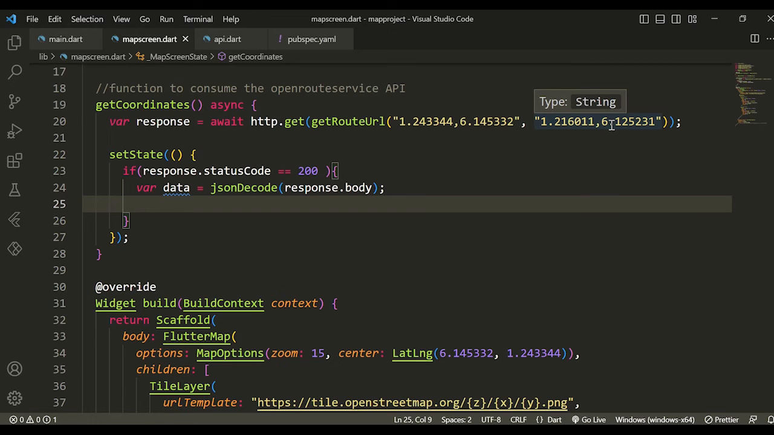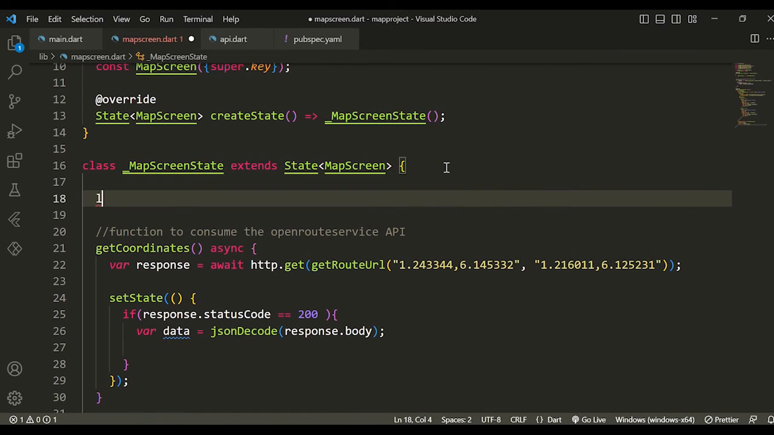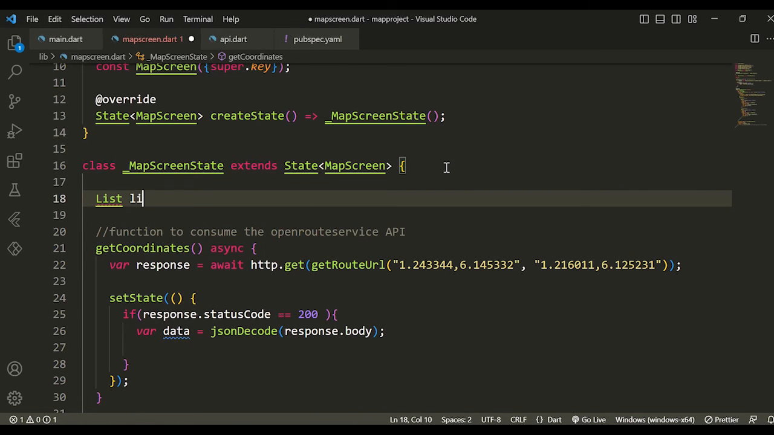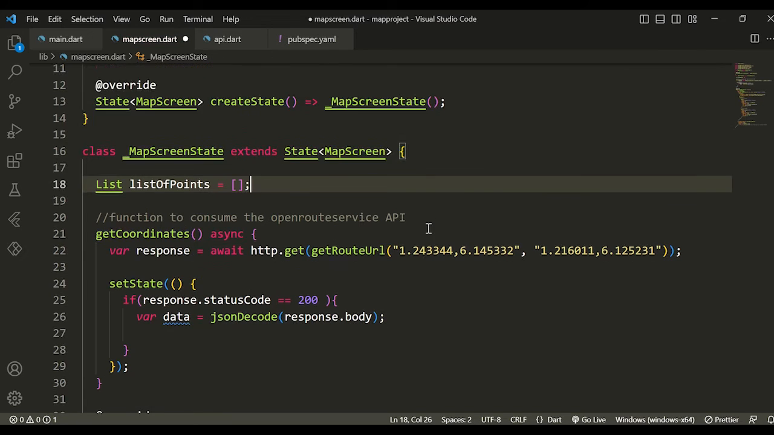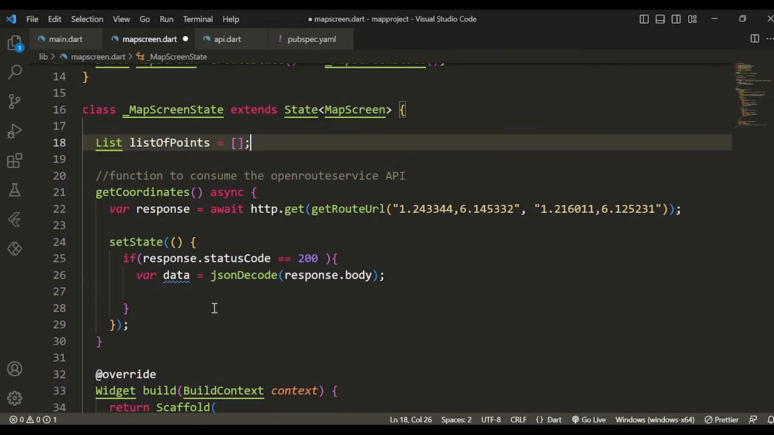Now the data retrieved is a list of points. This is one of the most important parts to look for. The data retrieved is a list of points, a normal list. So we have to create a variable here of type list, list of points. This is an ordinary list, and we come here.